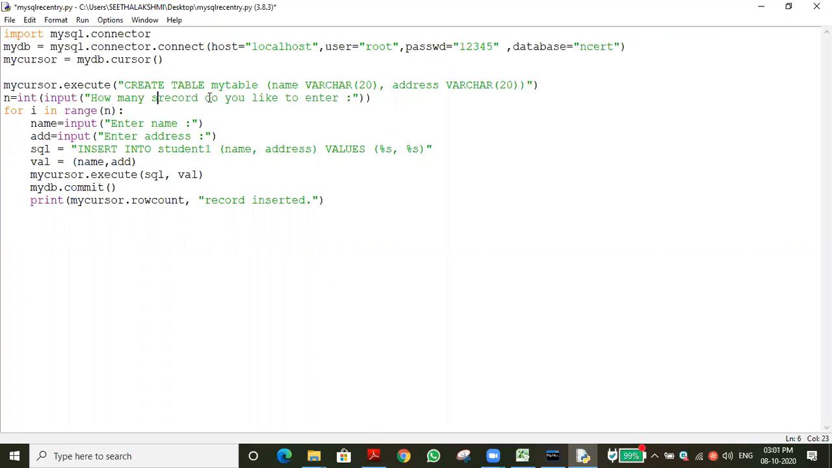I'm just typing a print statement. n equals int of input: how many records would you like to enter? Suppose n records, then by using a for loop I'm executing. name equals input for the name, and add is a variable to receive the address. Both will be strings.